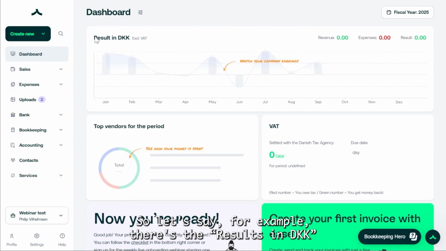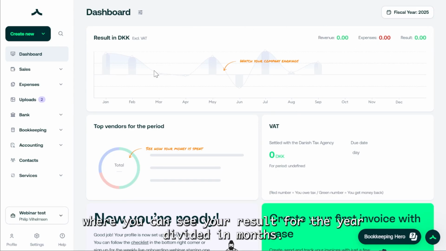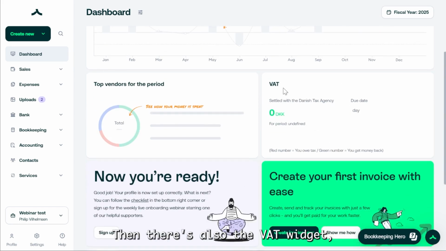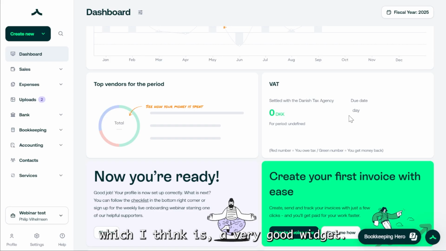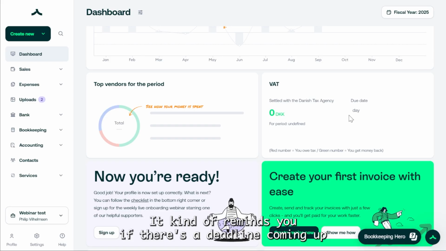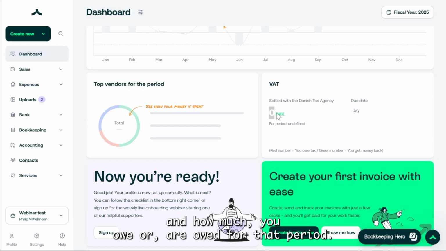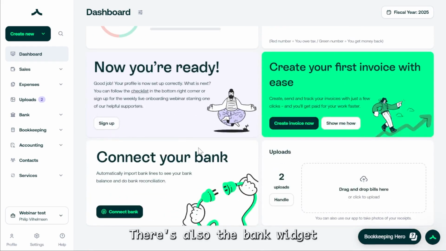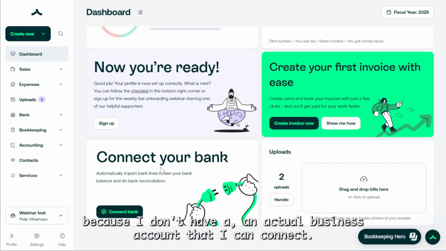So let's say, for example, there's the results in DKK where you can see your result for the year divided in months. Then there's also the VAT widget, which I think is a very good widget. It reminds you if there's a deadline coming up and how much you owe or are owed for that period. There's also the bank widget, which I can't really show you very well because I don't have an actual business account that I can connect.